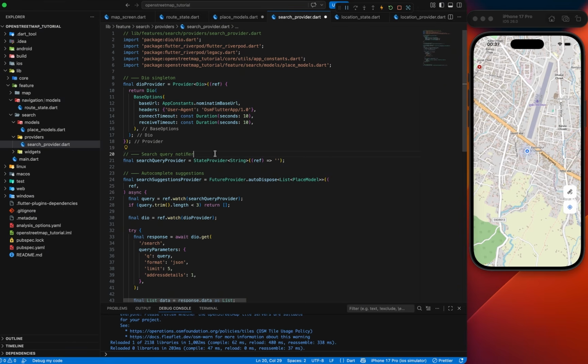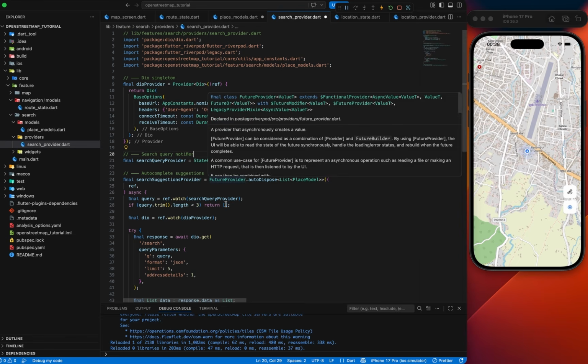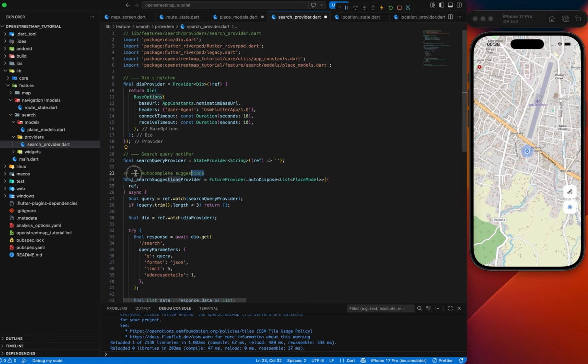Here in the source query notifier, the state provider holds a single piece of reactive state, the search string. Any widget that watches this will rebuild when the user types. We keep it here, not inside the widget, so the query can be read by other providers, especially the source suggestion provider, which we'll use below. And this is the autocomplete feature.